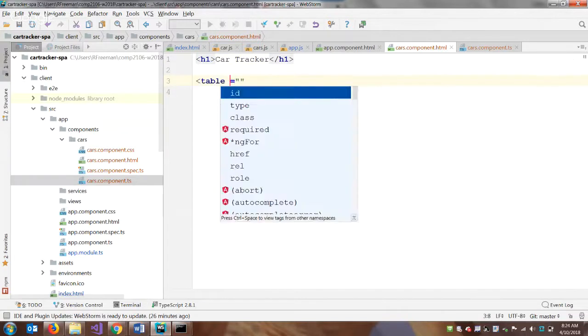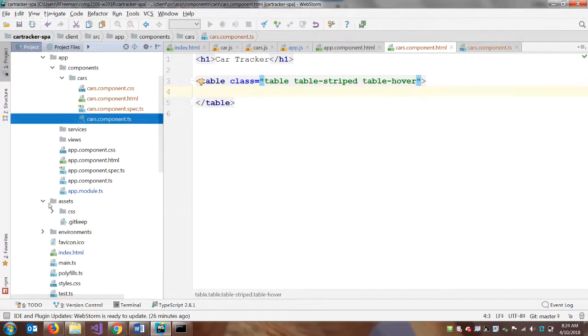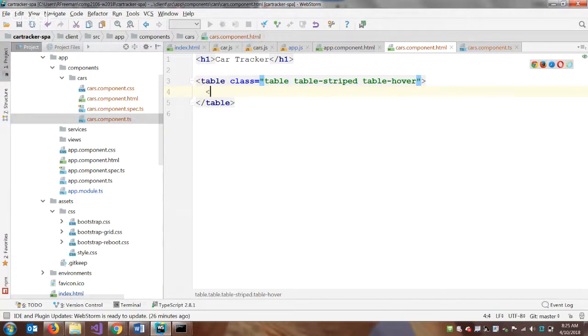We can start to create a table. If you're wondering where I put the CSS, because it's coming up with Bootstrap, inside of assets and CSS, I just copied Bootstrap. And now we can put our table headings on. These should be TH tags.